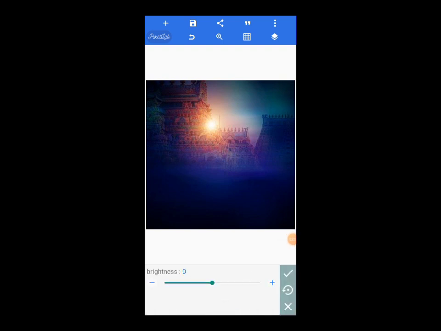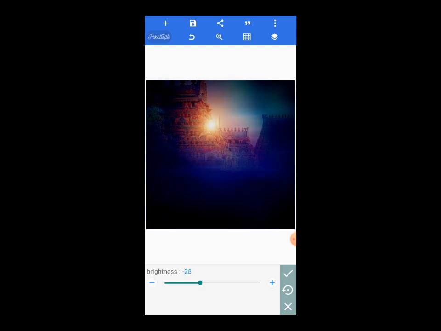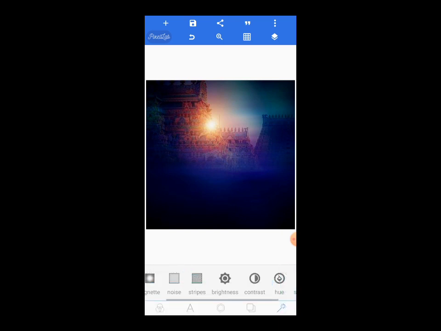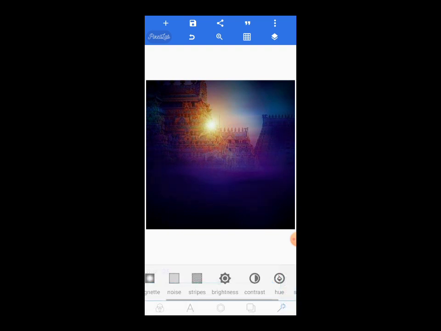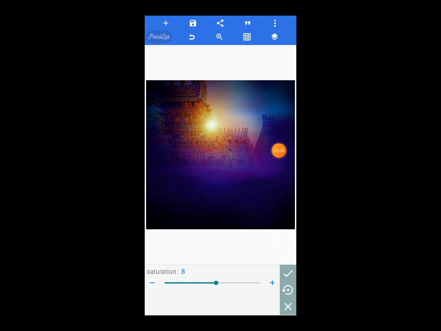So let's come to brightness and set the brightness to minus 10. We don't want it to be all that bright. So we tap on the check mark. Then let's come to hue and increase the hue to 25. Something like this. Okay. The last one is saturation. Let's increase the saturation to 8. So this is the effect I want. This is the background I want. You see, very nice one. Let me tap on the check mark.